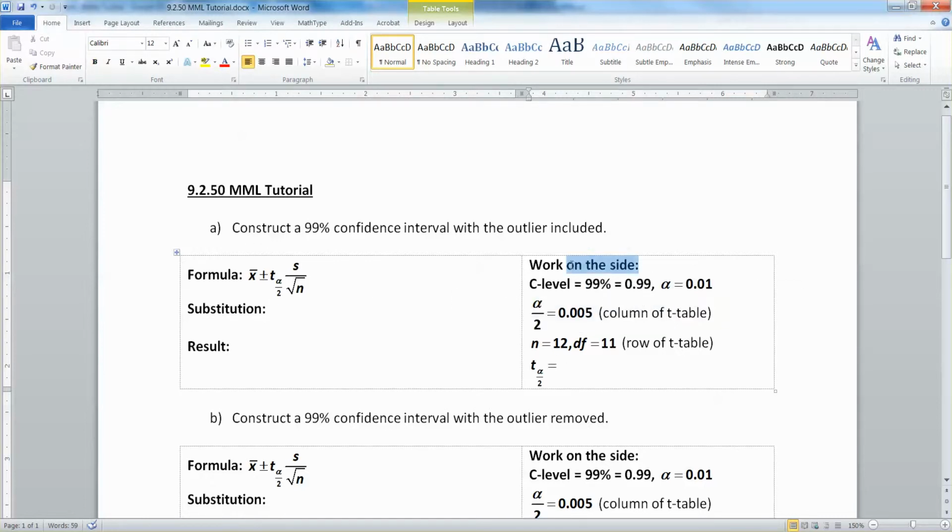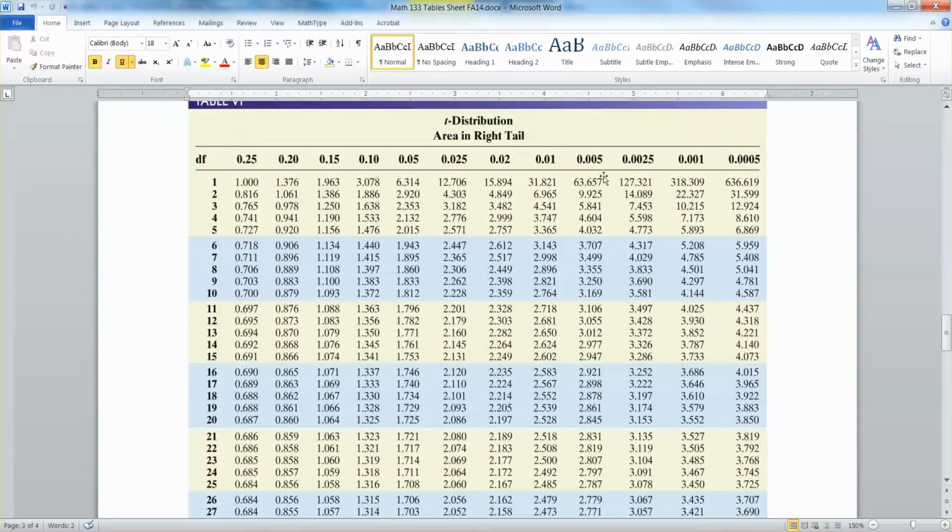The confidence level is 99%, which is 0.99. That means that alpha is 0.01 and alpha over 2 would be 0.005, and that's the column of the t-table we want to go to. And n is 12, which means degrees of freedom is 11, so we go to that row of the t-table. So let me grab the t-table. There we have the t-table right here. We want the 0.005 column, and we want the 11th row, which is 3.106.